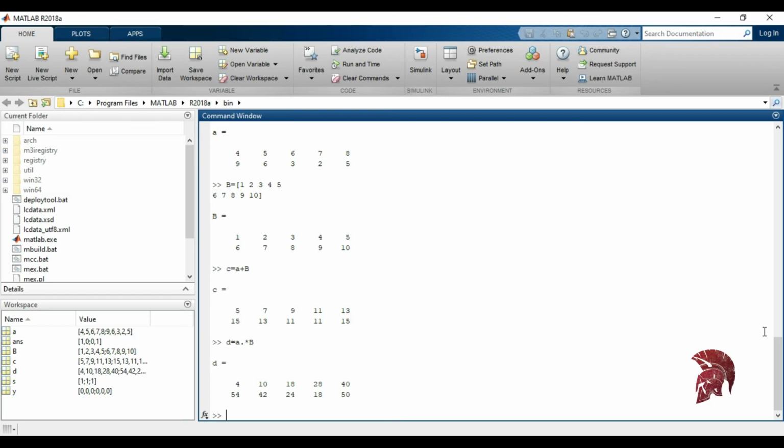Now let's suppose we want to find the square of the matrix D. So what we have to do is just write D and dot hat, which represents a power, and 2. As we are looking for the square, you have to put 2 and press enter. So this is the square of the matrix.